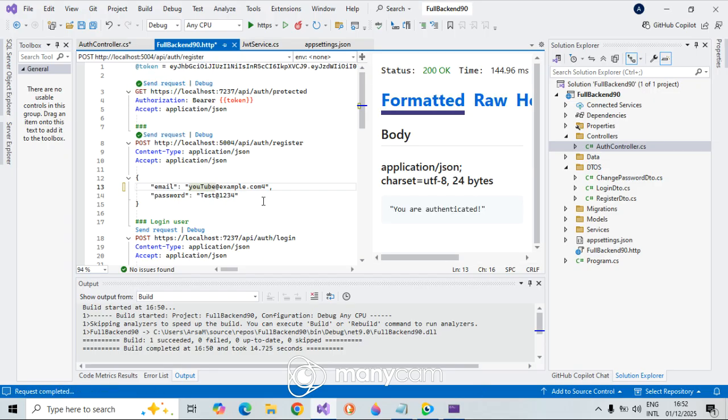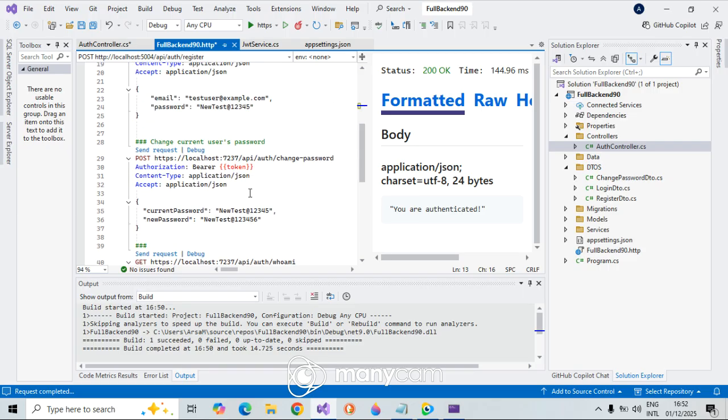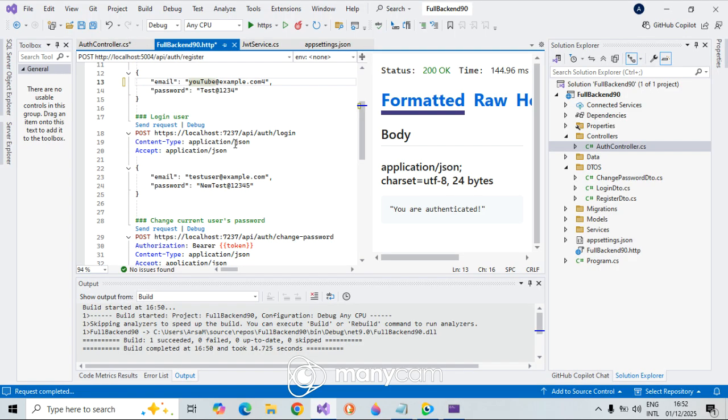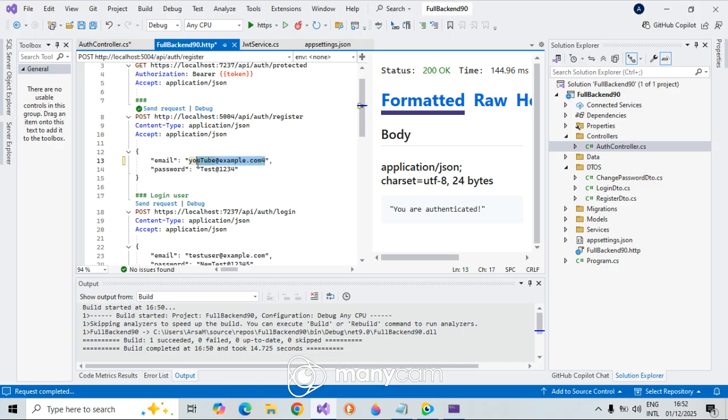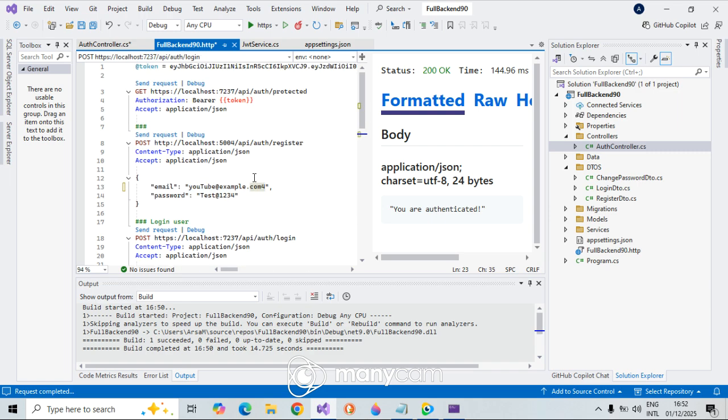Because, oh Jesus, which one? Our user, YouTube, where is it? Okay, I say okay, Control C. For the login one, I want to say here YouTube test 1 2 3 4.